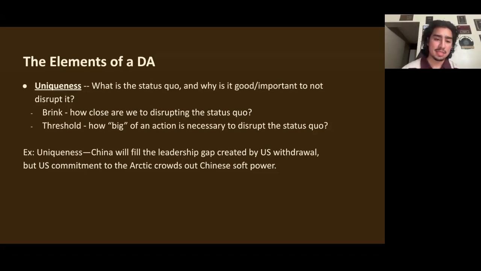So if I'm the negative, I would say that we're pretty close because China's still in the process of filling this gap, and therefore the threshold for what counts as U.S. commitment to the Arctic doesn't have to be that high. The threshold is pretty low to crowd out Chinese soft power, is how I would interpret uniqueness for this specific example.